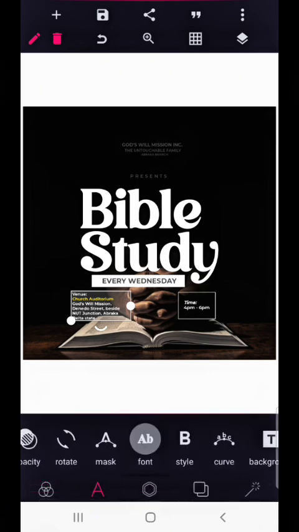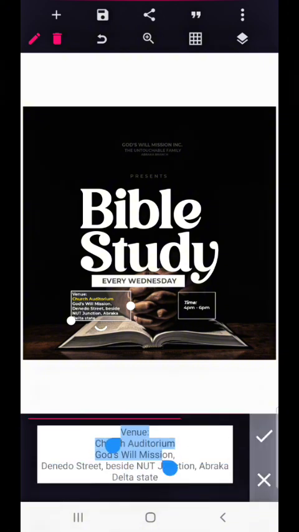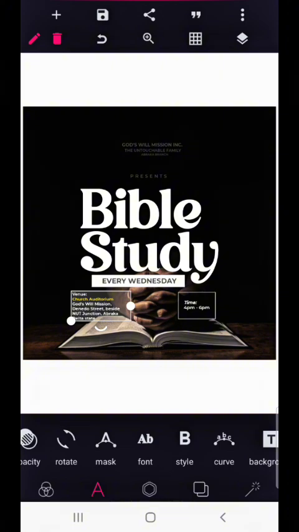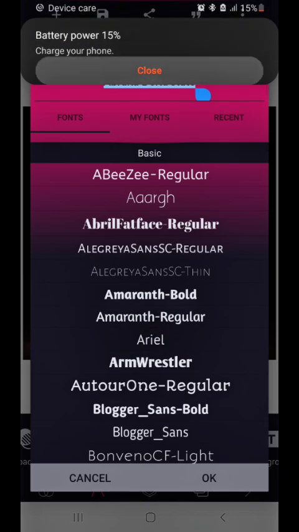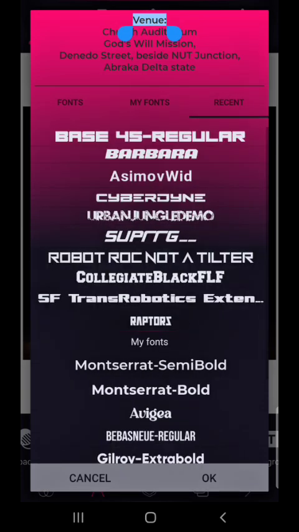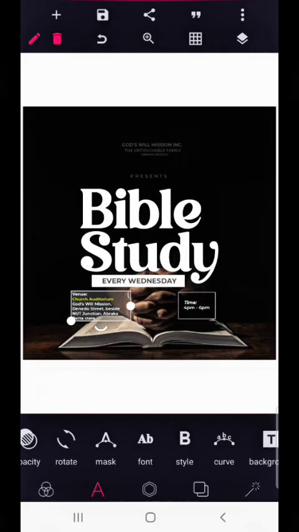So I want to make this bold. The venue, I want to make it bold by clicking this B. This one, I don't know if you're seeing it, yes. So it's a bit bold, but not bold enough. So I can still work on it again by going to this place, the 15% one. Come here, click on another text which is bold, and another.